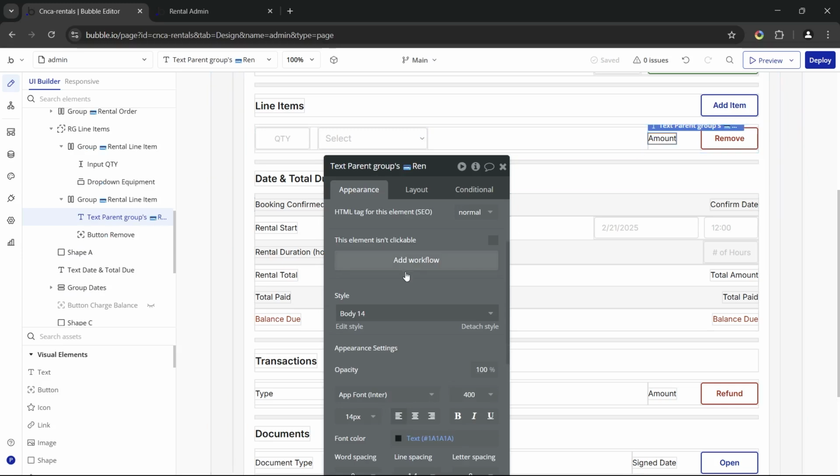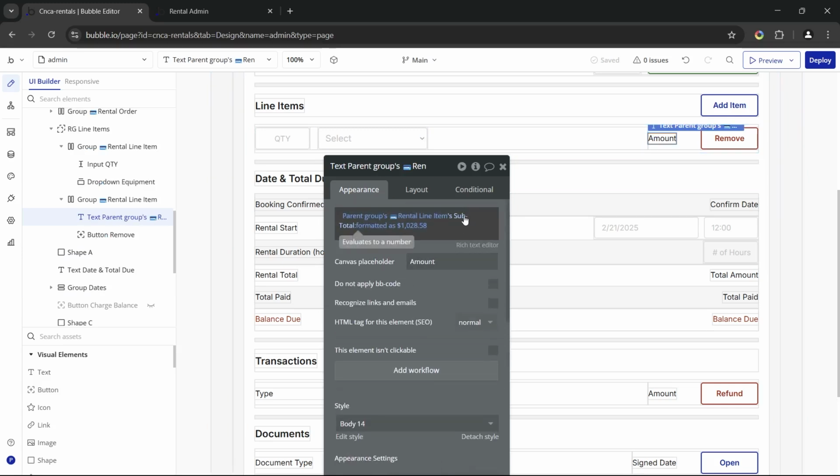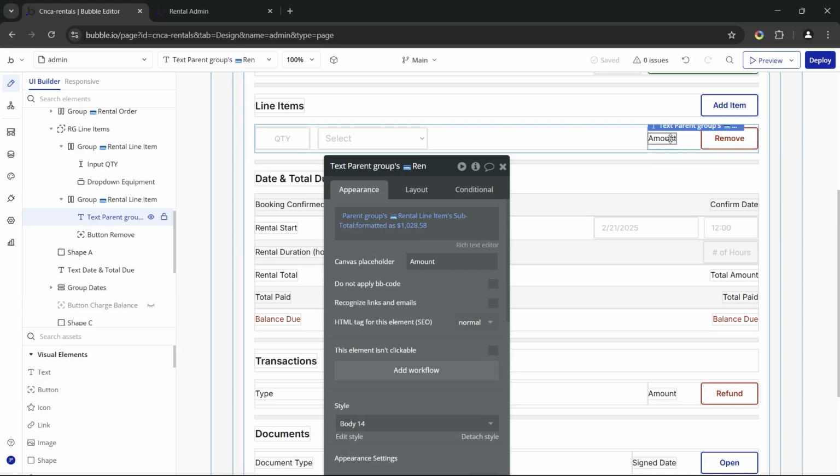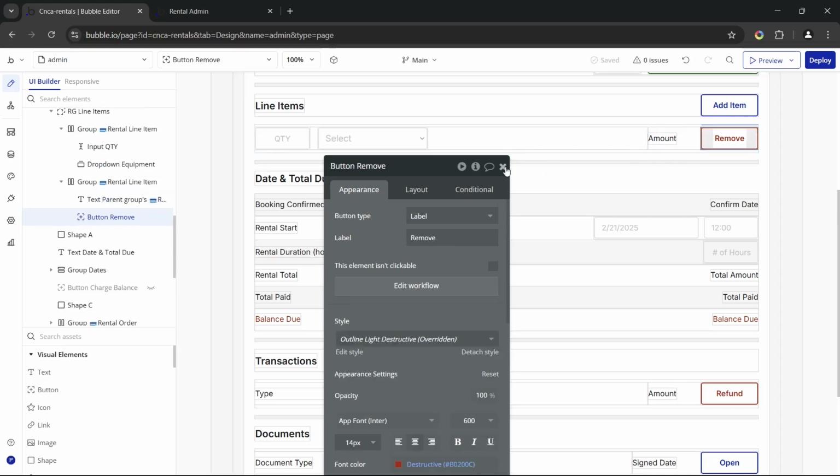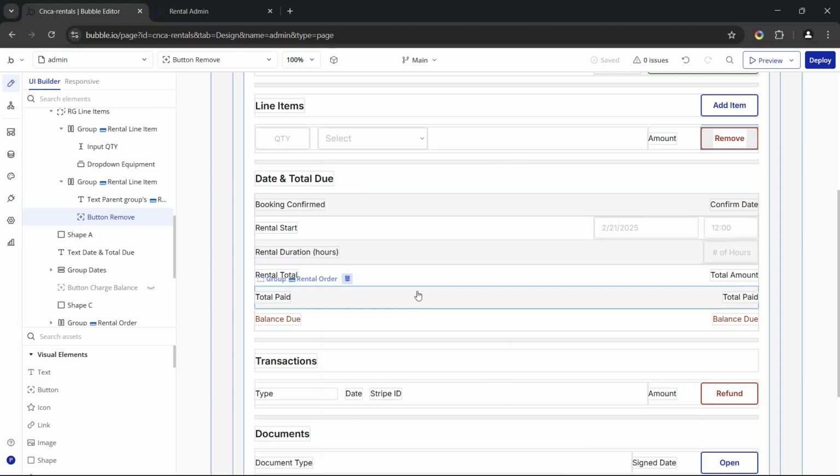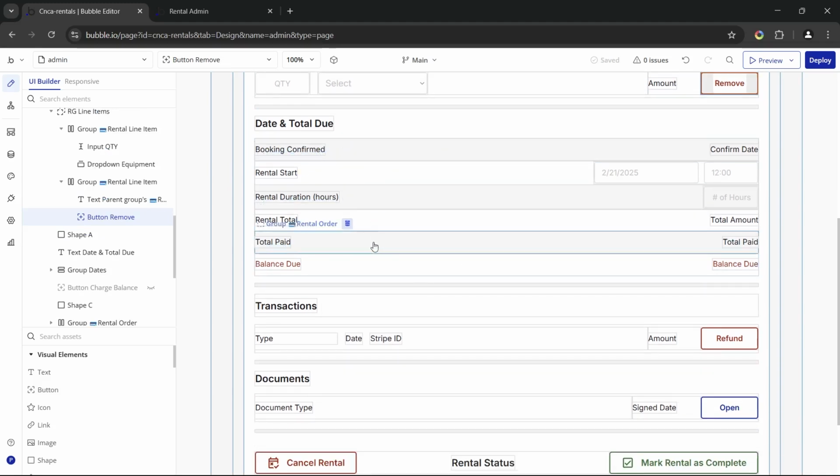This is just a text, since it's just going to display the calculated subtotal that's happening in the workflows. We're not going to let the admin change that. We're going to have the app do those calculations for the user. Again, there's my remove button to trigger a delete workflow. And then very similar to the customer section above, I have all of my labels and inputs for the totals. Most of these are just text to, again, display those calculated values.